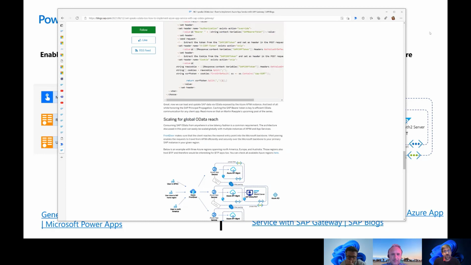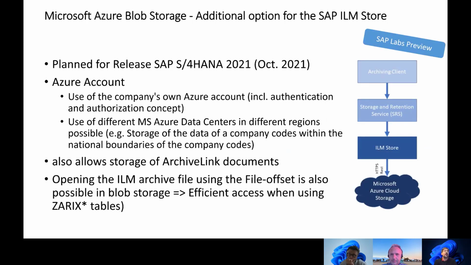Good. Then one last thing for today. It's planned for October, so it's planned for this month, and that's the Azure Blob Storage connector for SAP ILM. So if you are using ILM, the lifecycle management solution from SAP, then you obviously want to store your archive, your documents and stuff like that. And so far, using ILM with Azure Blob Storage was not possible out of the box. So there were some partner solutions that you could rely on.